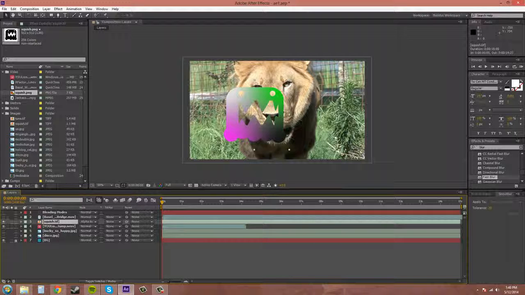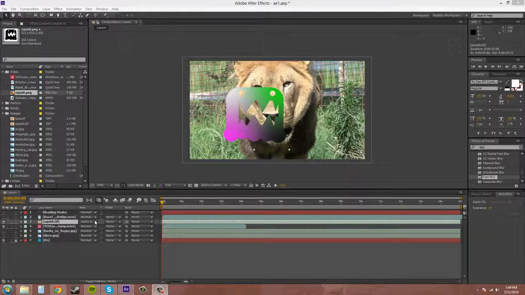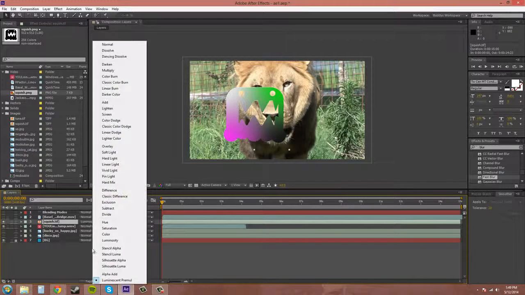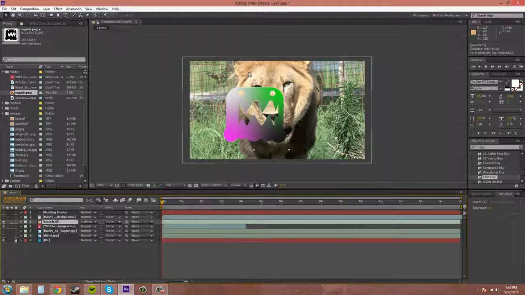The last one here is luminescence premult, and you can't tell what's going on here either, but sometimes when you import images with alphas, or video, the edges are too bright. So you would use this luminescence premult to fix that. I'll go over that in a later tutorial. Same with the alpha add, and that way I can show you how those work better. So that's it for the blending modes.